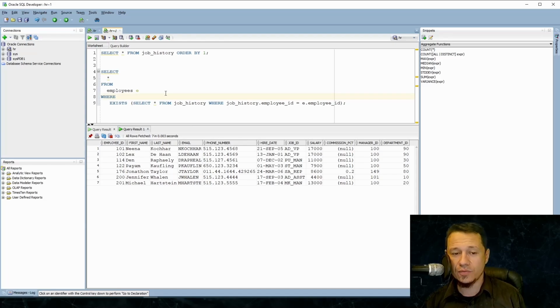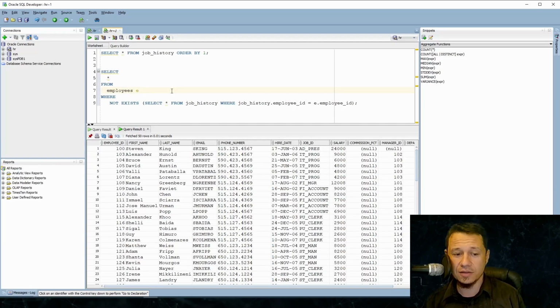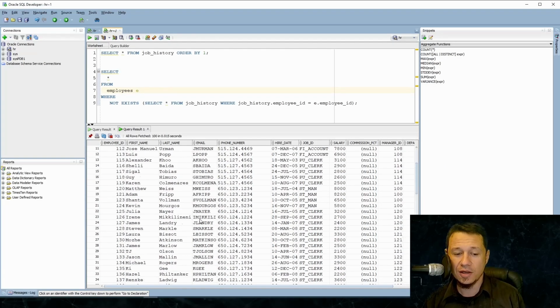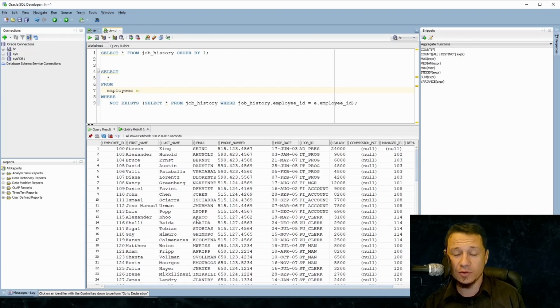If we want to fetch all of the employees which have not switched on job ID or department, we can also use the NOT EXISTS operator, and we're gonna get all of those employees which have not made any switch, or simply explained, which are not present in the job history table.